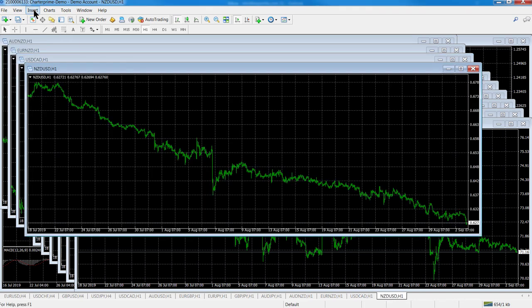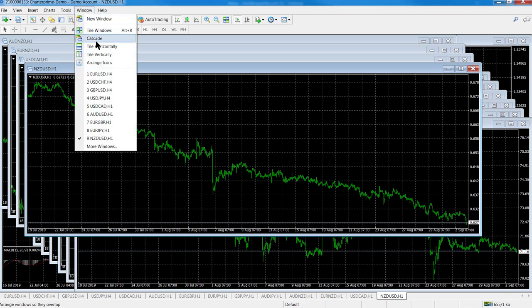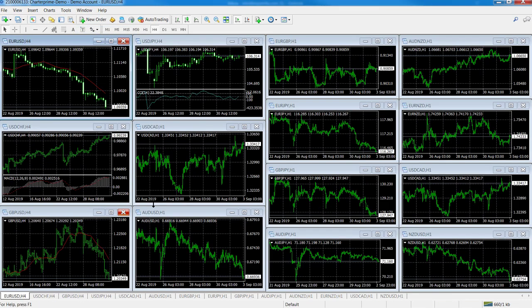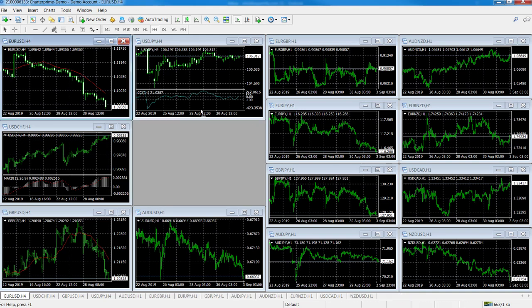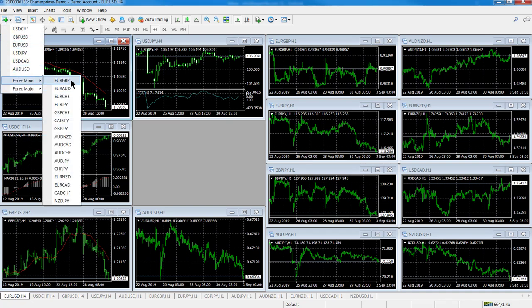Okay, so let's see how many I have. I'm just going to tile the window. What I want to see is 4 rows of 4. So I'm missing 2 currencies. Let's just check if the CAD has been duplicated. Yep, it has. So I need 3 more currencies. So let's go back and find those currencies.